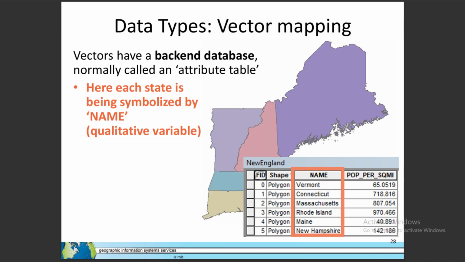Here's an example of how you can use the attribute table to control what the map looks like. In this slide, each state is symbolized by the name column, a qualitative, categorical variable. Each state gets a different color to distinguish it from its neighbors. There's no numerical ordering. Maine isn't more than Vermont. The colors are just labels. This is appropriate for qualitative data, categories, names, types, classifications.